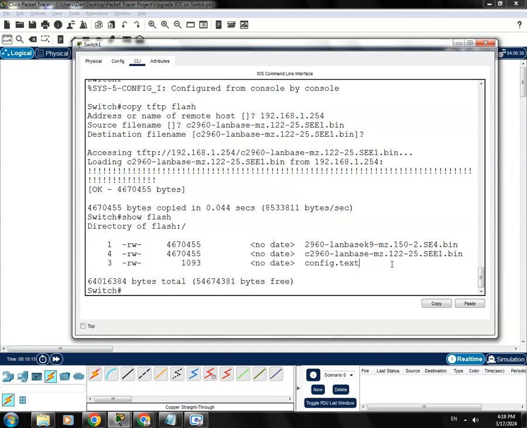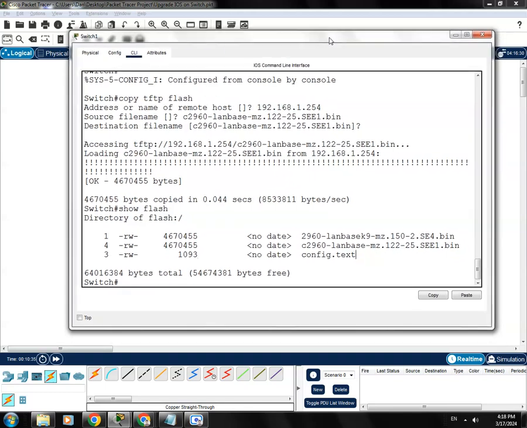We do have two options to run version 12. We can delete this version 15 and reload the switch. The second option is we can just boot this version 12 anyway. In this tutorial, I'll teach you how to boot an IOS.